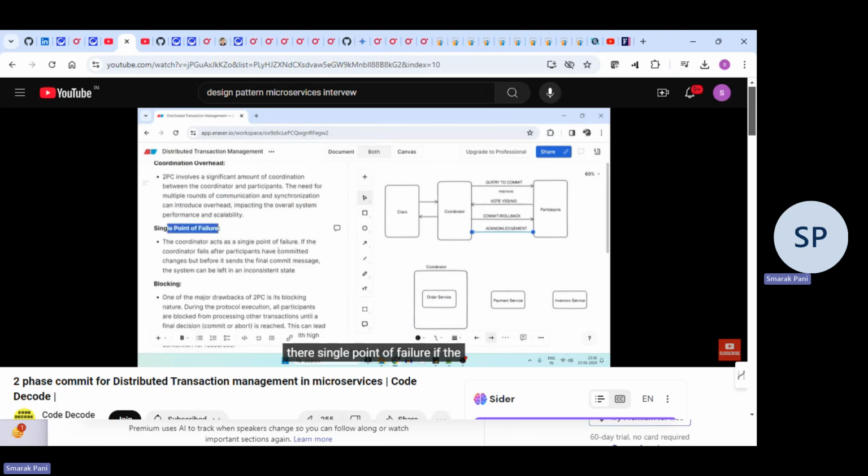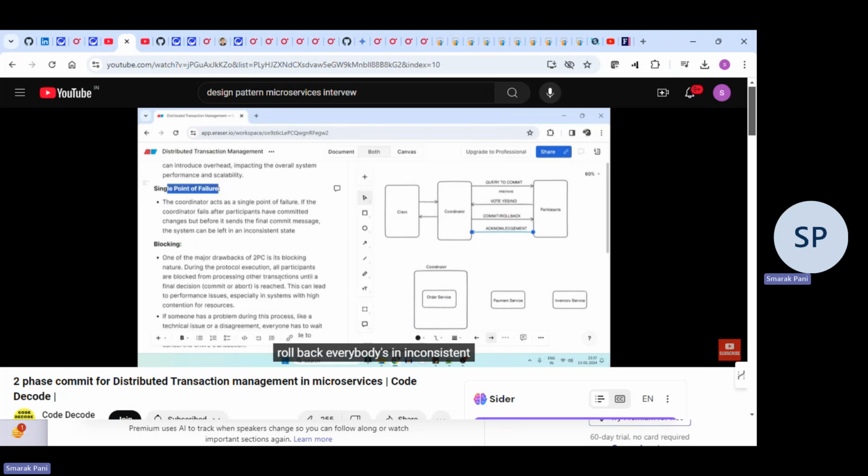Also, there is a single point of failure. If the coordinator, that is the order service, dies, what happens? Nobody gets the commit message. Everybody is left in a dilemma whether they have to commit or roll back, and whether the other microservices are up and running or not. So this is a case of single point of failure. If the coordinator does not send the commit or rollback, everybody is in an inconsistent state.